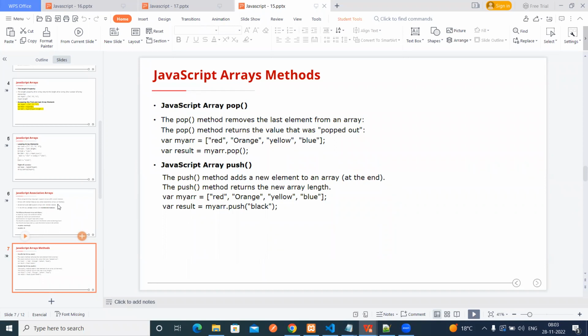So these two, pop and push. The pop method is deleting an element from an array, the last element. Whatever the last element is, it can be deleted when we use the pop method. The next one is the push method, which inserts an element at the end of an array. So we can see these two arrays.